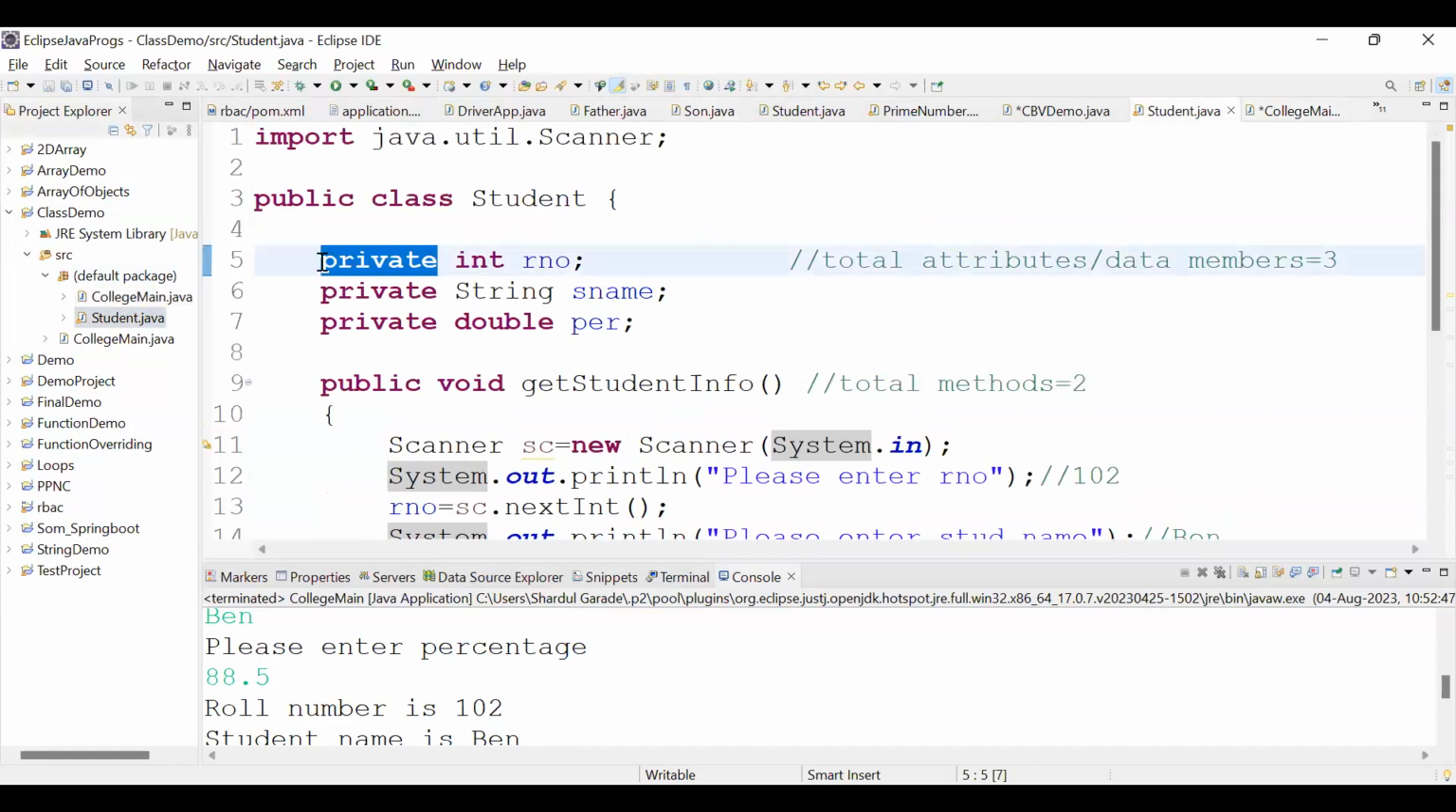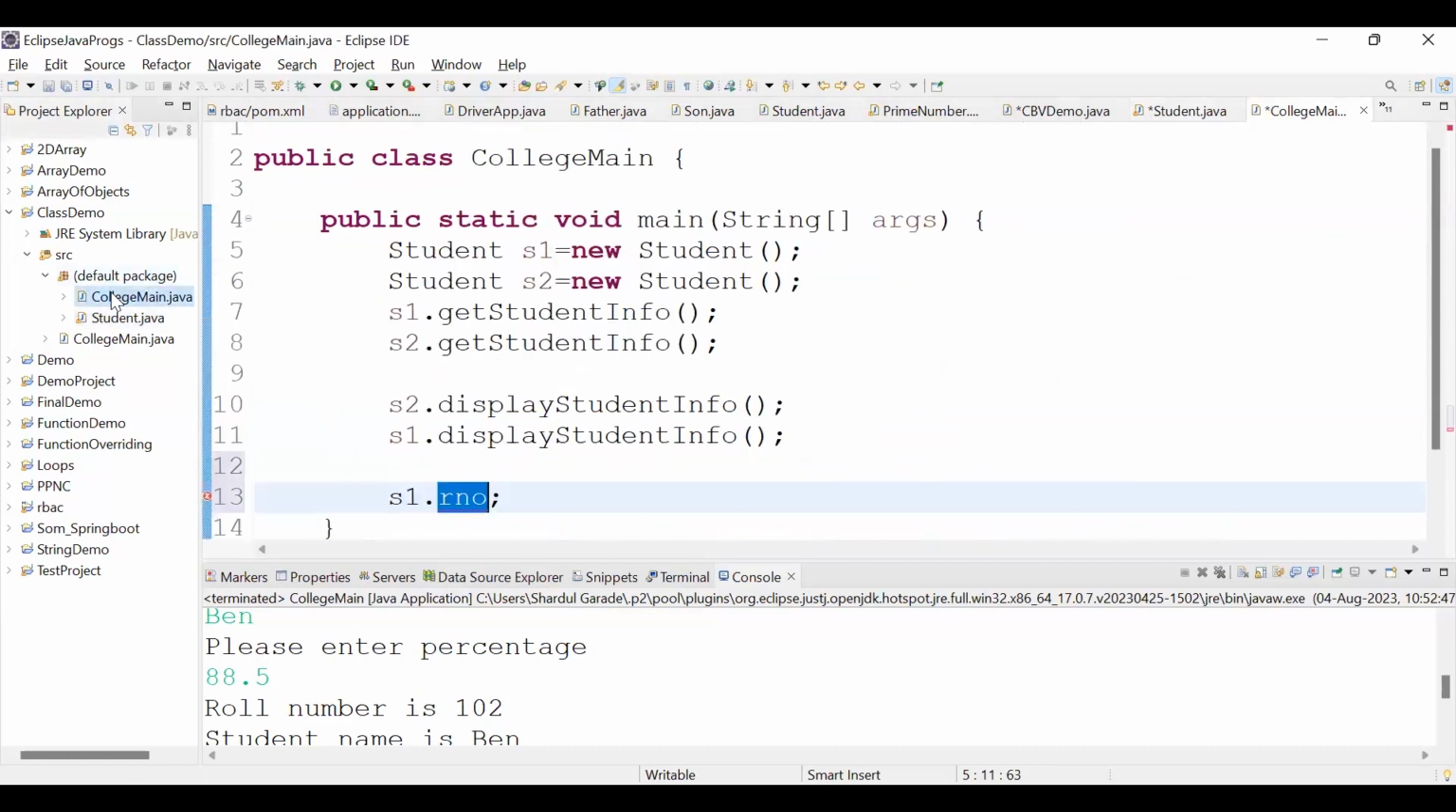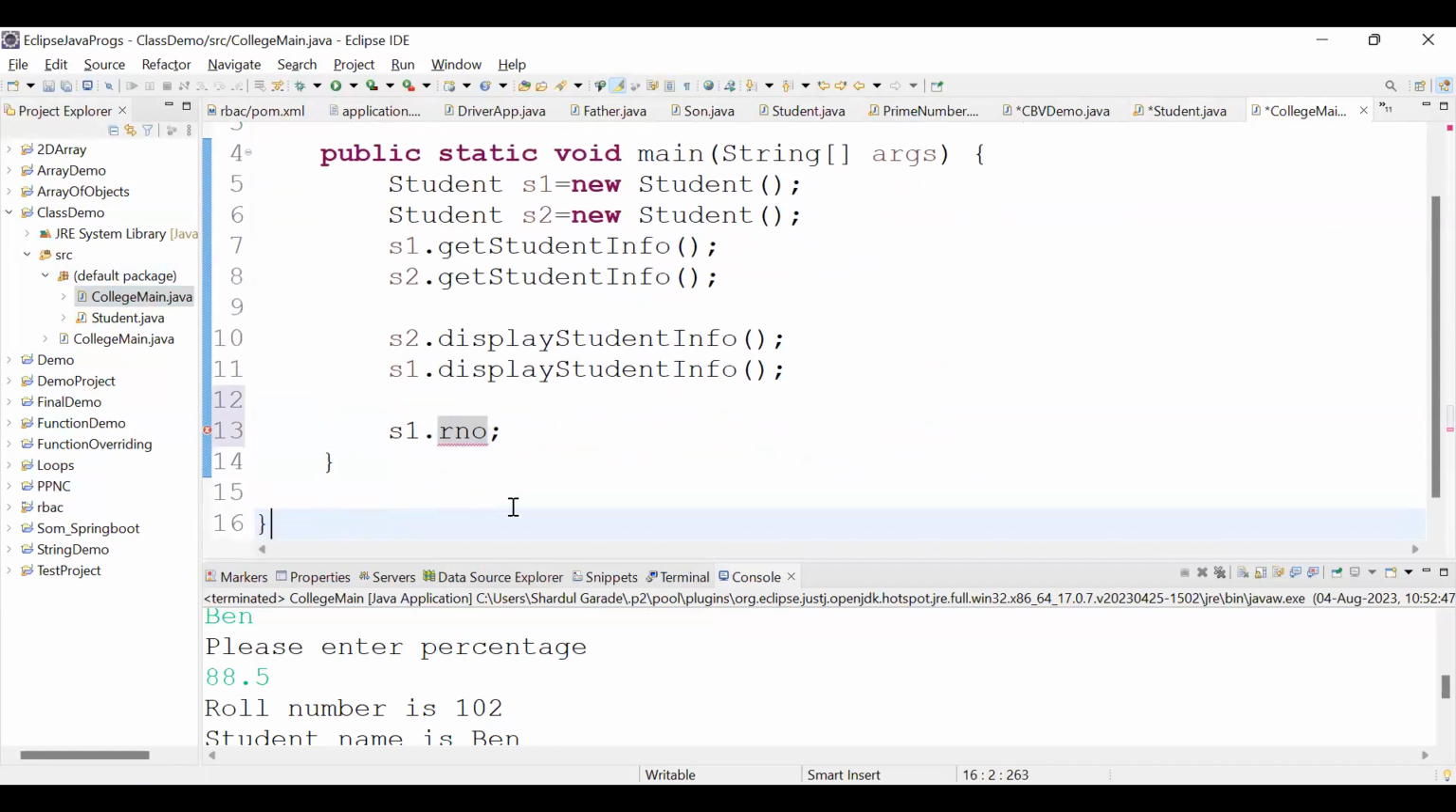So make it public. Now this error will vanish. Now that error will vanish. Okay. Gone. So what happened to it now?